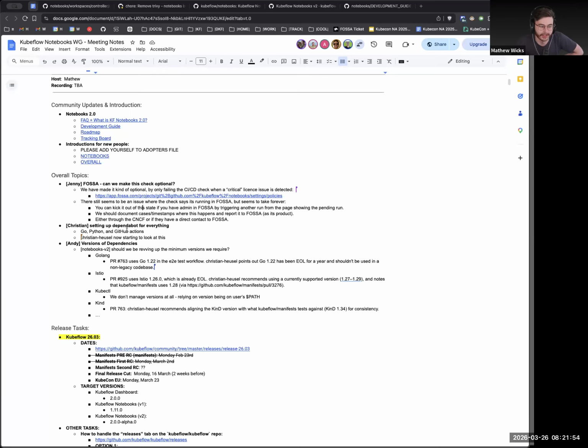Okay, so Dependabot on everything. Is there anything else besides Go, Python, and GitHub Actions that we would want Dependabot on? Node.js too, right? Yes, and Go.